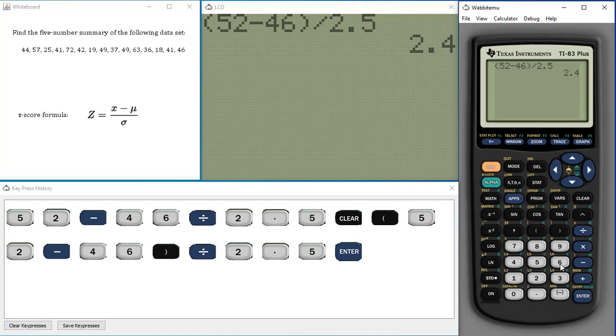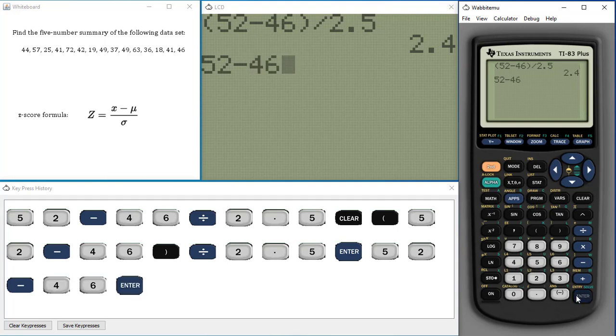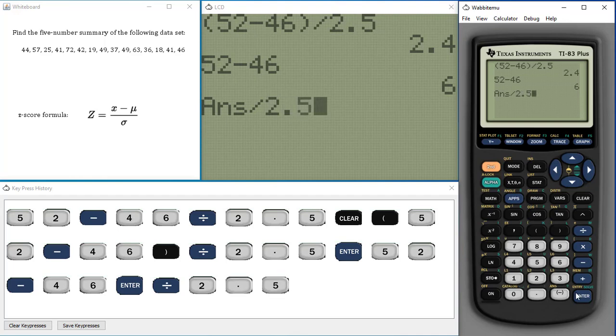Of course, another way is to just do the subtraction first, get that answer, and then take that answer and divide by the standard deviation. And that will give you the correct value as well. All right.